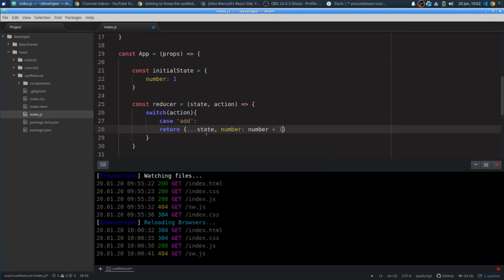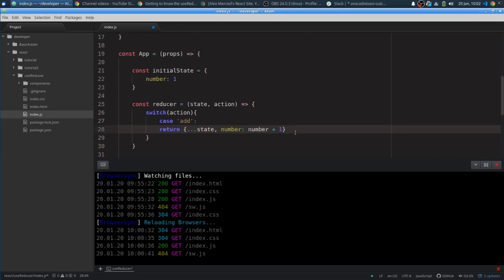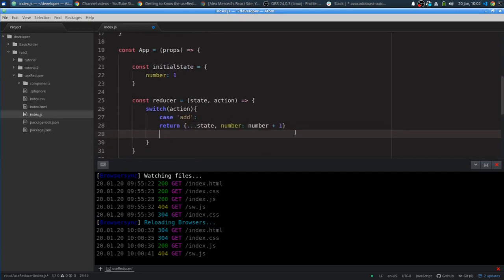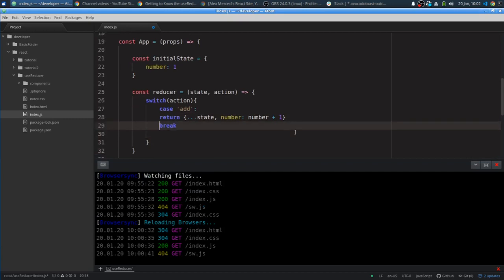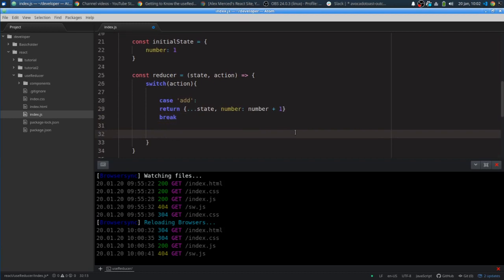Okay, so again, I'm using the spread operator to make sure that if there's other stuff in state, that's accessible. And then here we're changing the property number plus 1. And then, okay, you always want to prevent fallthroughs, so you're going to put a break there. And then let me just space this out a little bit more so it's a little bit clearer. Then we can do case subtract.